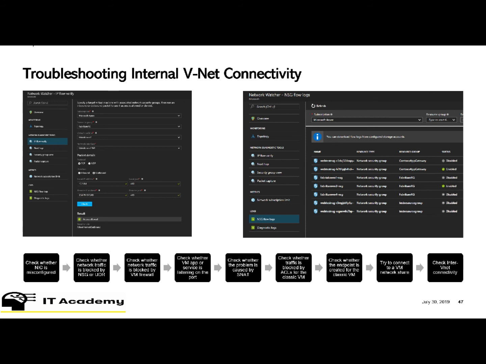We need to check whether traffic is being blocked by any of the features of classic networking components, and if it is, ideally what we would do is migrate the virtual machines and migrate the network up to being, instead of classic resources, Azure Resource Manager resources.